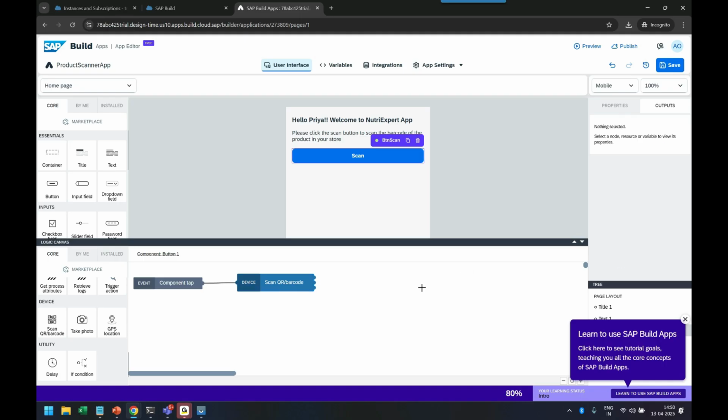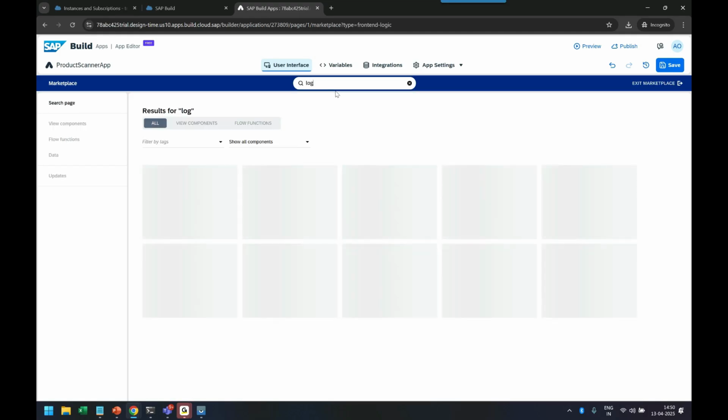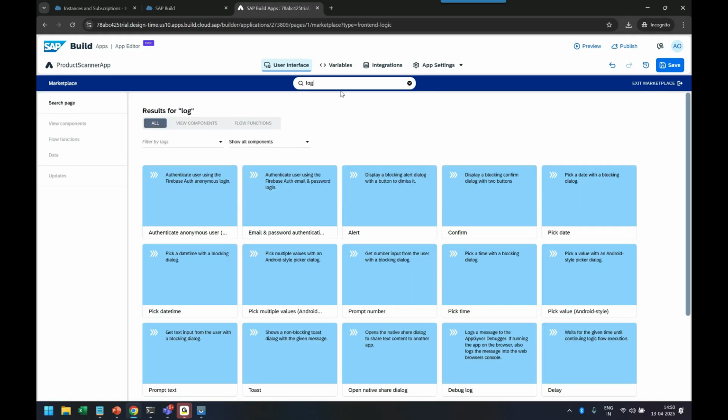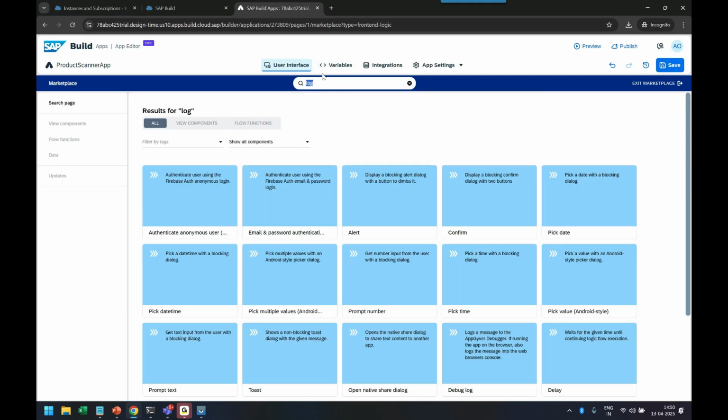So what we typically do, we also go to the marketplace and here we will search for a log module which will help me to do the logging. As I told you, it uses behind the scenes the IBM framework called Node-RED. So there are standard components from Node-RED which we can also use over there.